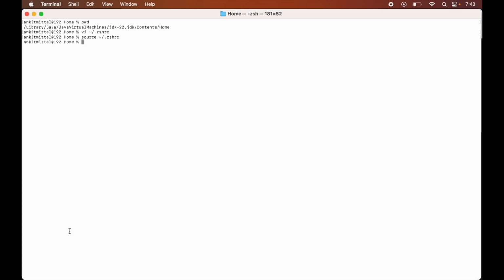Now if I check the value again of the JAVA_HOME variable, I will say echo $JAVA_HOME, and I will hit enter. So I got the set value in the output here. So the path is also set now.